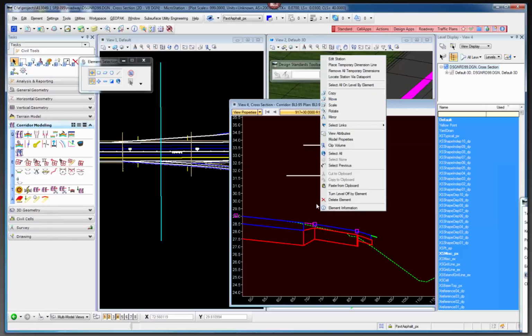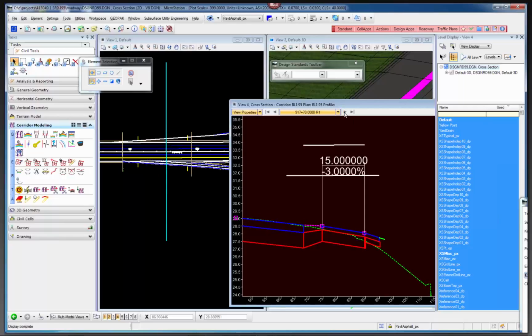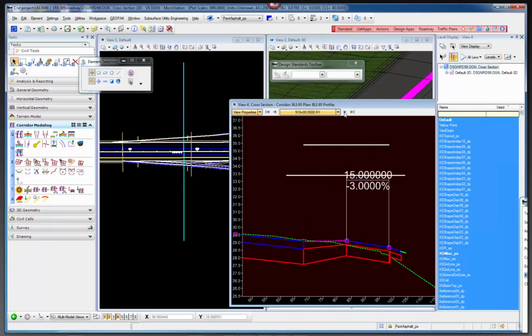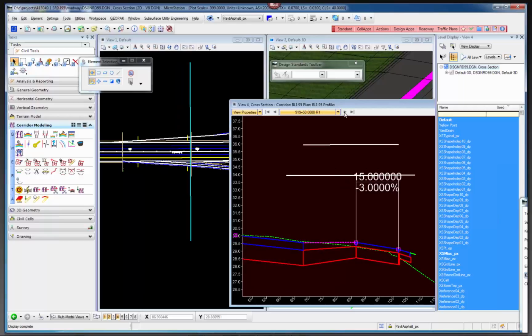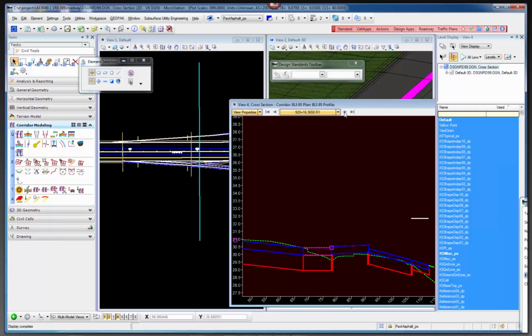And if you look at the cross slope between here and here, it's using the 3% almost up to where the ramp starts, just because of the way the transition is. And then after that it will go into the ramp slope, which goes up to a maximum.